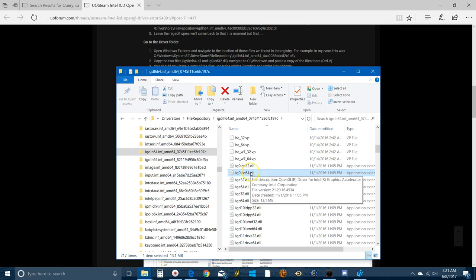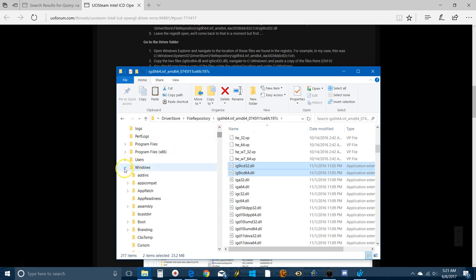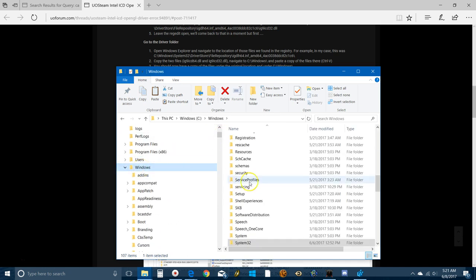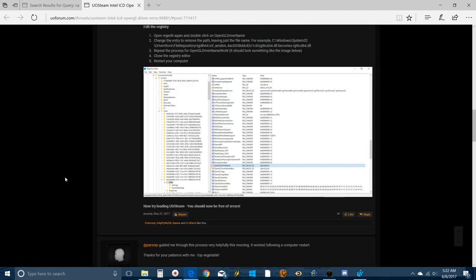These are the two things that are causing you trouble right here. So if you hover over it, it'll say OpenGL driver for Intel Graphics Accelerator. So this is what Steam can't find. So what you need to do is control these guys, so you're highlighting them both, copy them, and now you have to paste them in Windows. So you have to go all the way back up, in Windows, paste it here. Don't paste it here, because that's not where it needs to be. Paste it in Windows. And you'll see, here they are. That's where you want to leave them.